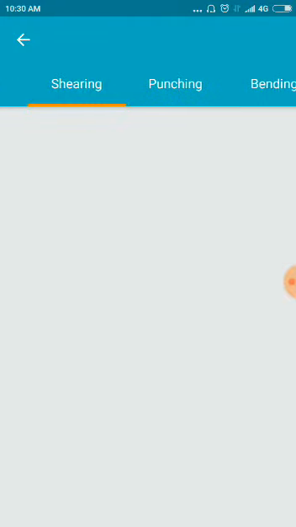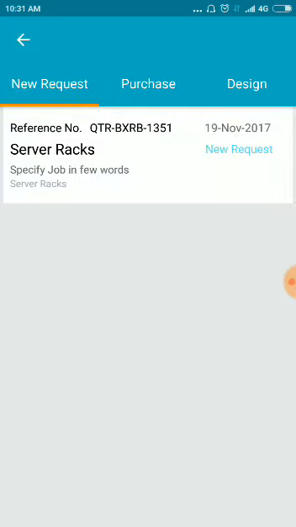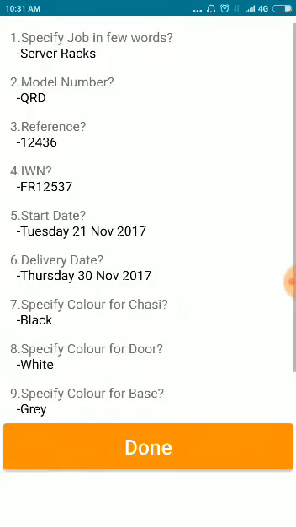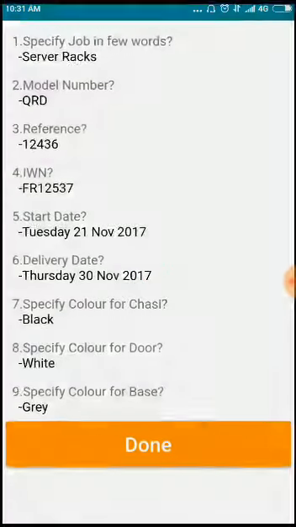Now, as we know, in the manufacturing process the job goes through various phases. So like the new request, which we just created. Then the purchase. Purchase means all the raw material which needs to be purchased. Then the designing phase, then the shearing phase, the punching, the bending and fabrication, the powder coating and the assembly, inspection, dispatch and close. This is just a use case for one of the industries.